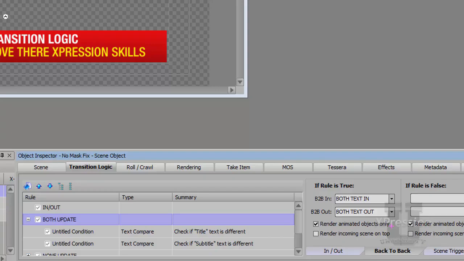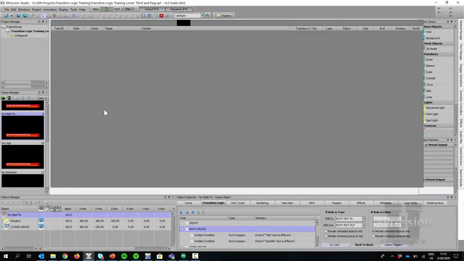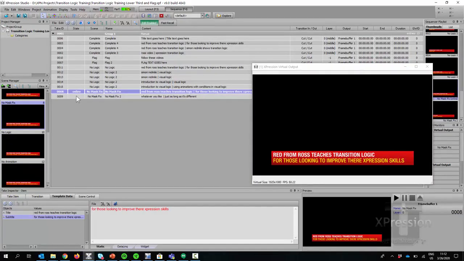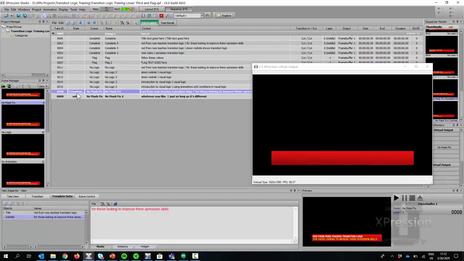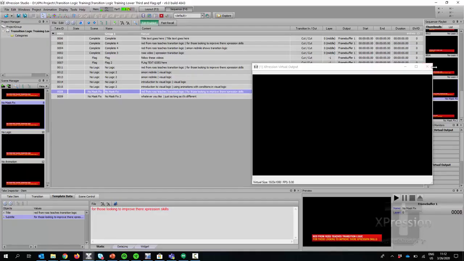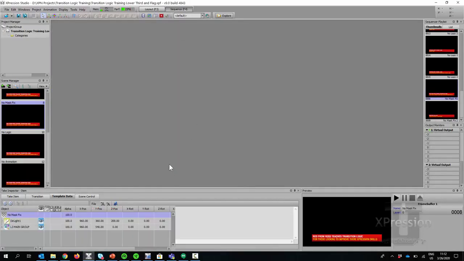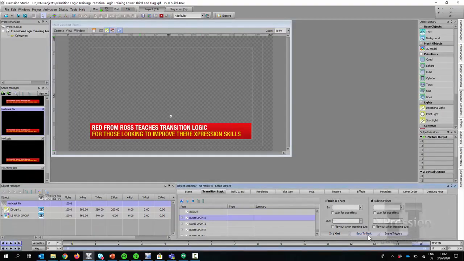Now, the problem with that is, if I click that off and I trigger that, what you'll see is we now get a jump between the two scenes. If I play this, you see how we don't get the nice smooth animation. So it does fix the mask, but we now have a jump instead. So we actually do want that checkbox on to avoid that behavior. So I'm going to turn that back on, and we're going to fix it another way.